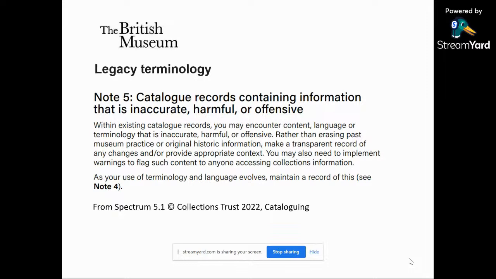Obviously, when people across the world encounter such terms in our records, that can damage the trust they have in the British Museum. And this isn't, of course, a problem which is unique to the British Museum as an institution. Very many others face the same issues, and there's lots of work happening in this area across the sector. And as you see here, the Spectrum cataloguing procedure does now include a specific note about this.